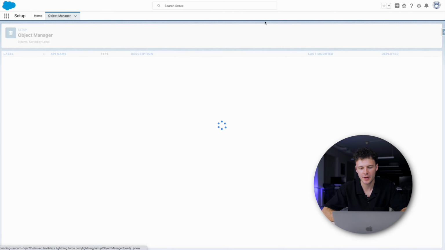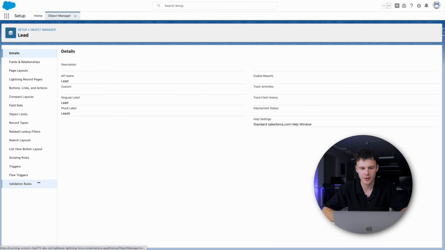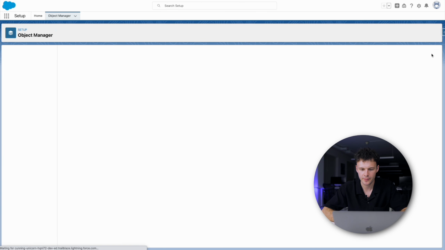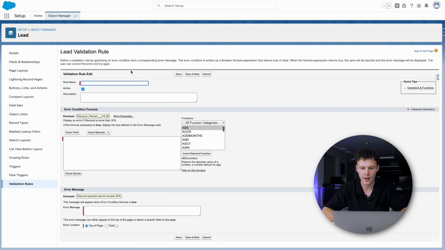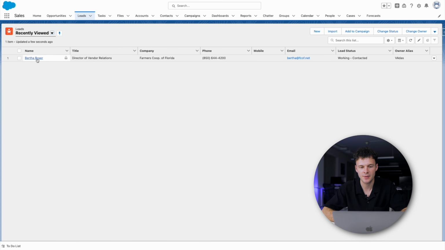In the familiar object manager, we find the lead object. Then we click on Validation Rules, New, and then we type the name of the rule. Again, I'm inserting the prepared formula and checking it for mistakes. All is okay. Next, I fill in the error message. Click Save. Here's our third validation rule. It's time to test it.